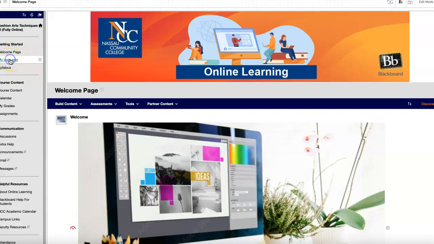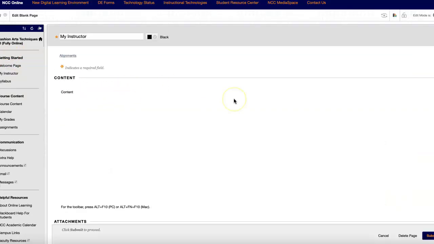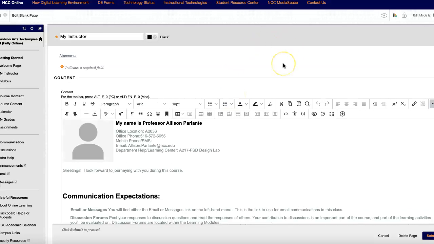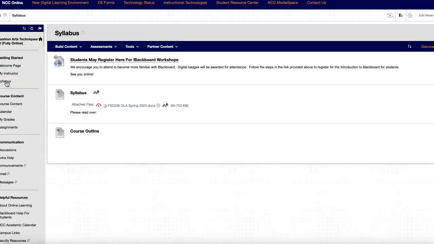So here I have my instructor information. I think you guys all know where to find me. Usually I'm in A217 in the design lab. Please, if you have any questions, don't hesitate to reach out and email me or come by the lab and see me.